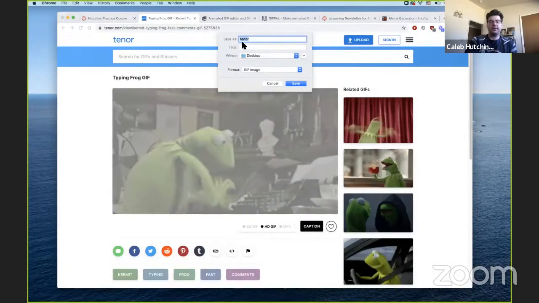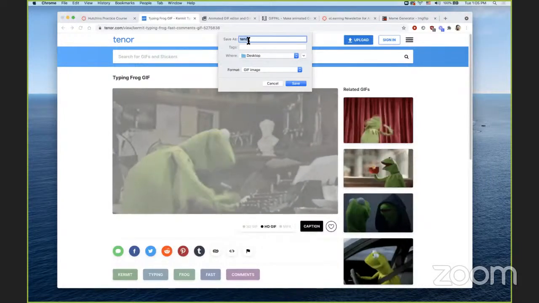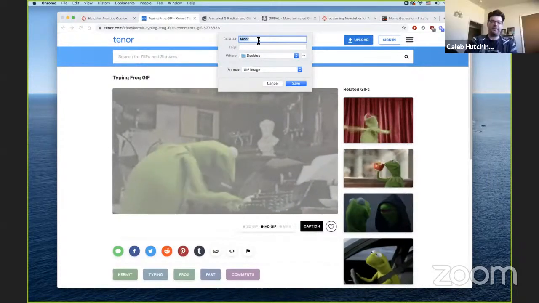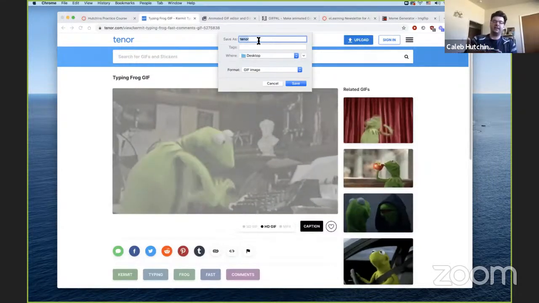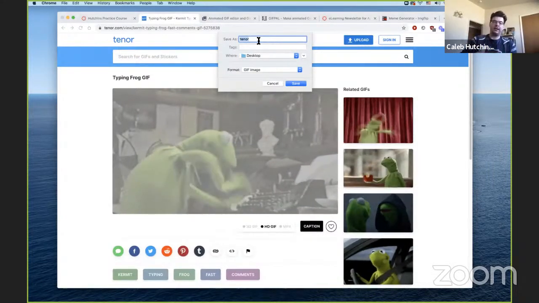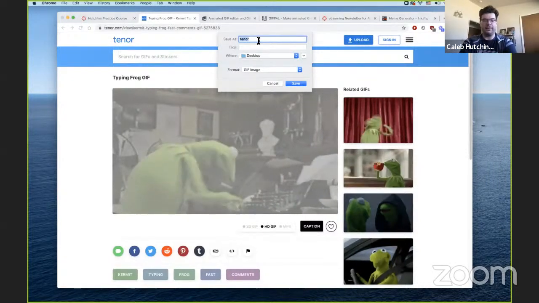One little quirk of this Tenor site is it'll always save the files just as tenor.gif, which is not very helpful because if you're trying to grab a bunch of these, then suddenly you're going to have 10 tenor.gif files on your computer and you won't know what's what. So you should take a second and rename it.